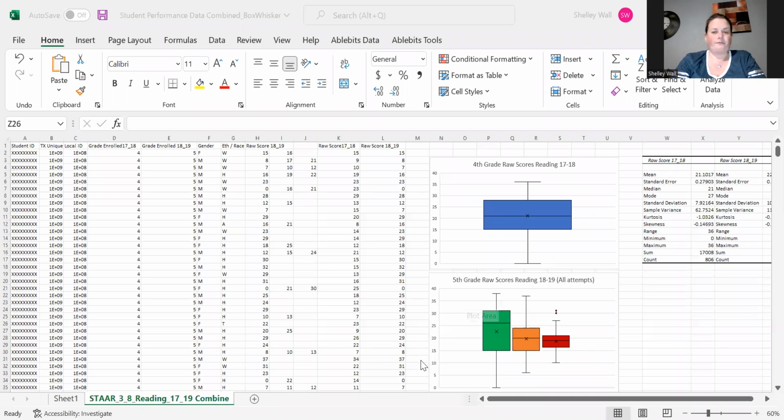So we were given a data set for the 17-18 school year and the 18-19 school year for reading for grades 3 through 8. And it was for a district, so there were a large amount of students. And as you can see, the original data set had student ID and their Texas unique ID numbers, district ID numbers, and then what grades they were enrolled in 17-18, gender, ethnicity, and then their raw scores.